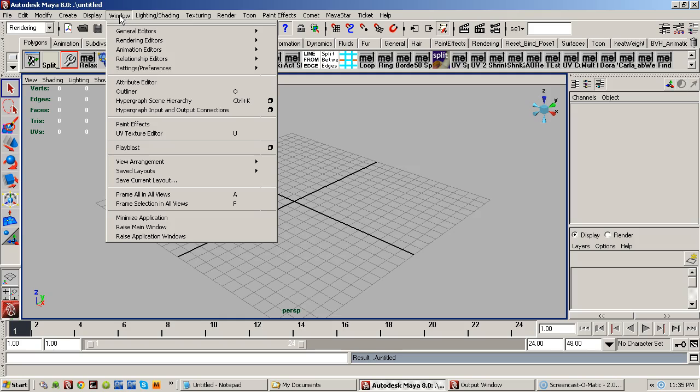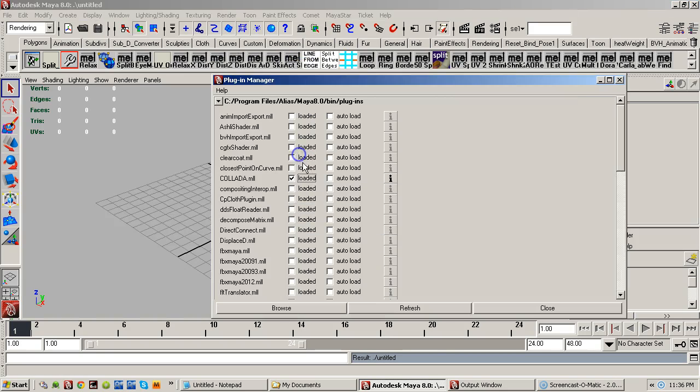So I'm going to go Window, Settings, Preferences, Plugin Manager. I already have the Open Collada loaded. I also have the Autodesk plugin for Collada, which is fbxmaya.mll. And as you notice here, I have several different versions of the Autodesk version. I have 2012, which actually has a lot of problems. It seems like a lot of people have a problem with the 2012 version, but that's the newest version that I could install into Maya 8.0.